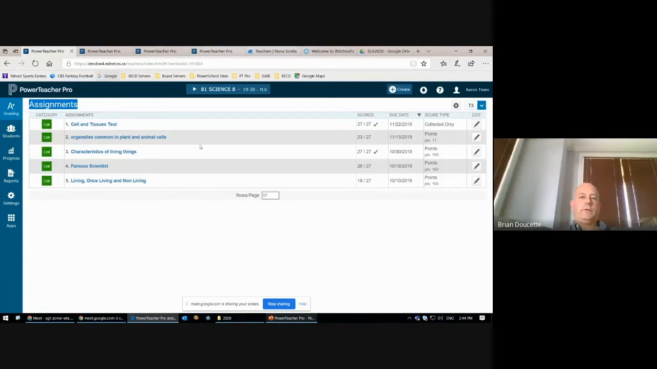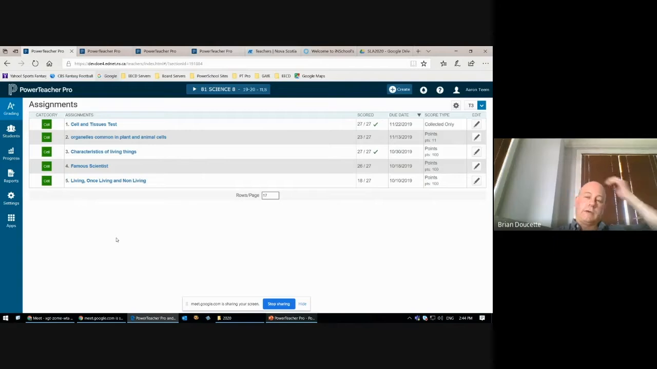So within PT Pro, we'll get to look at some of these different icons and links and whatnot, but certainly these are things that you can explore in the fall or whenever the time is that you do migrate over to PT Pro.